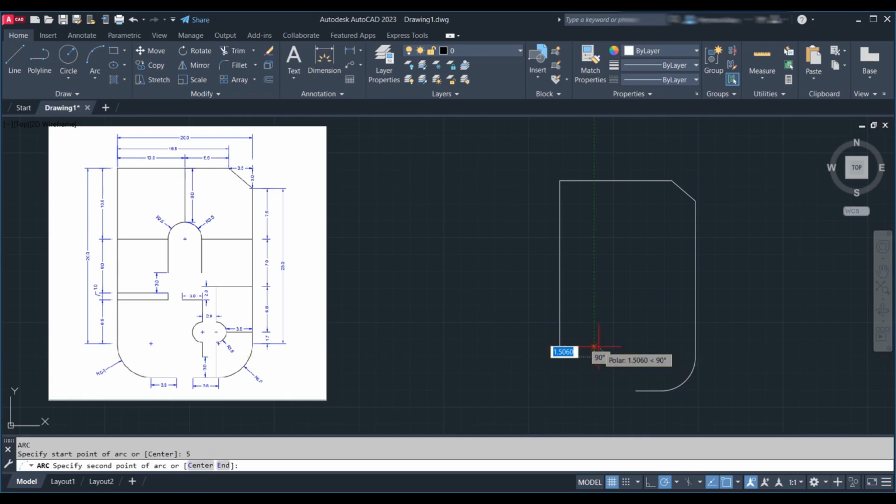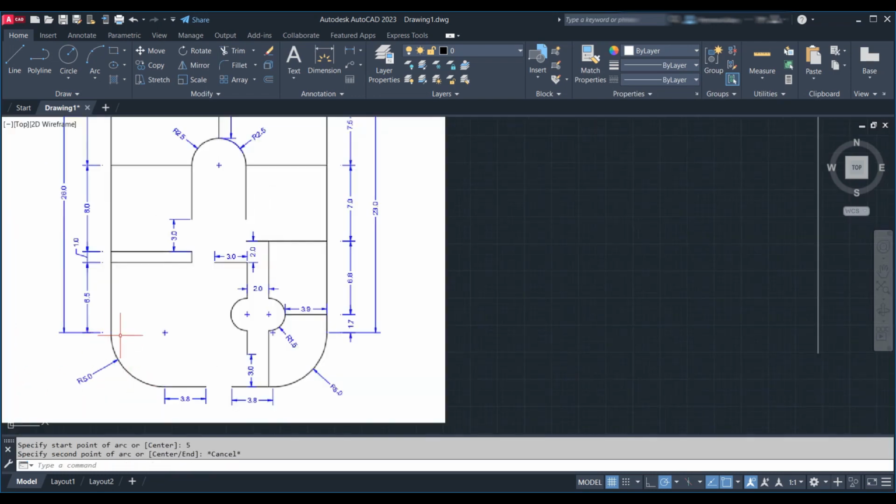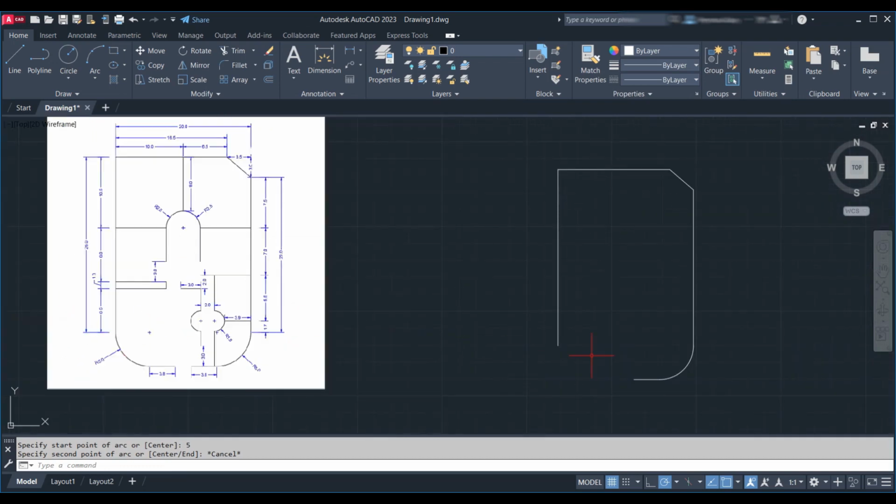Type 5. Look, I move the cursor to the right because the center is on the right. If it is on the left, I move the cursor to the left. A enter. C enter. 5 enter. The first point, the end point, L enter. 3.8. So in this way you can draw the exterior lines.